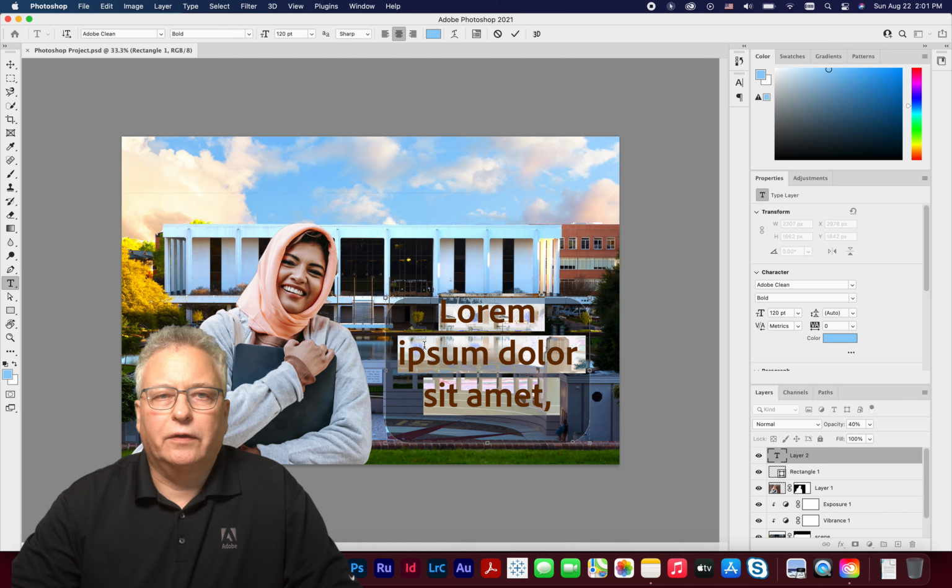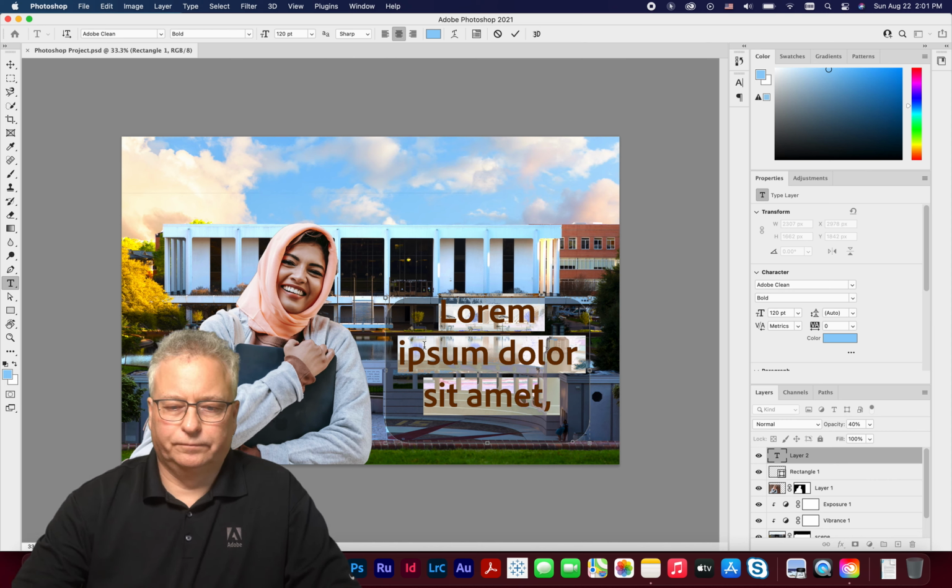Since this text layer is re-editable, you can always return later and edit the text or its appearance. With the re-editable type layer selected, click anywhere in the sample text and press Command A on a Mac or Control A on a PC to select the whole text. Then replace it by typing in your own text.